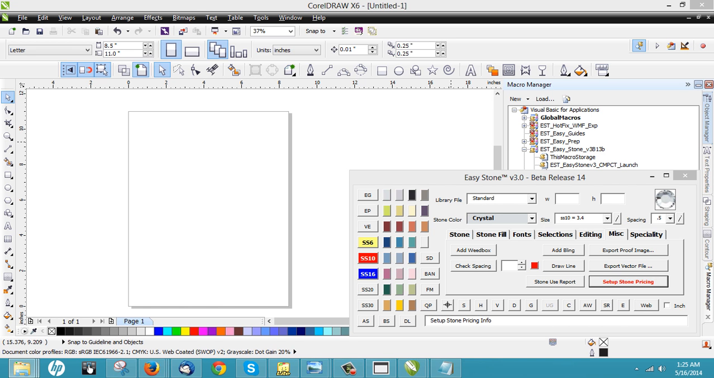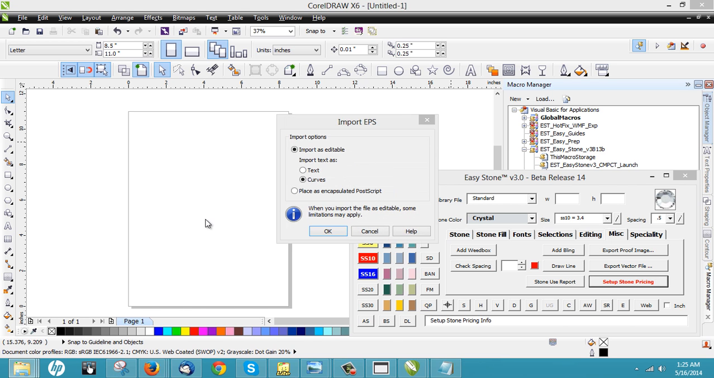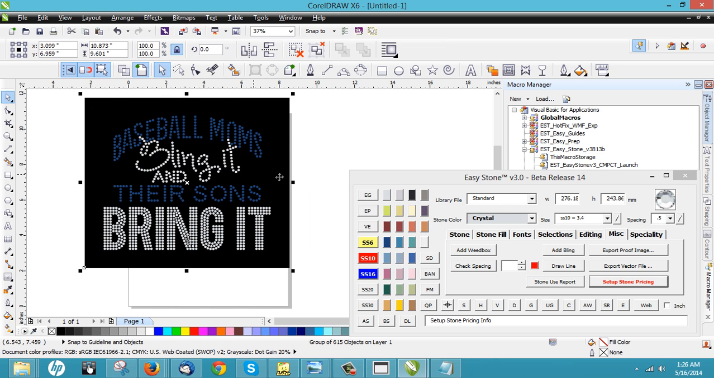But this is the basic process that you would go through if you're purchasing a design. So let's say this particular design was one of our Design of the Day downloads. So I'm just going to drag and drop it right here into my CorelDRAW workspace. For import options, I'm going to import as editable text as curves. Okay, here's the design. Now this design is a pretty basic design, easy enough to do on a single template.